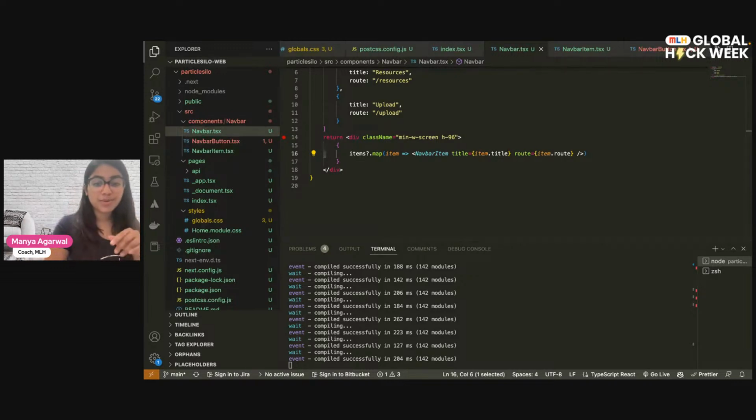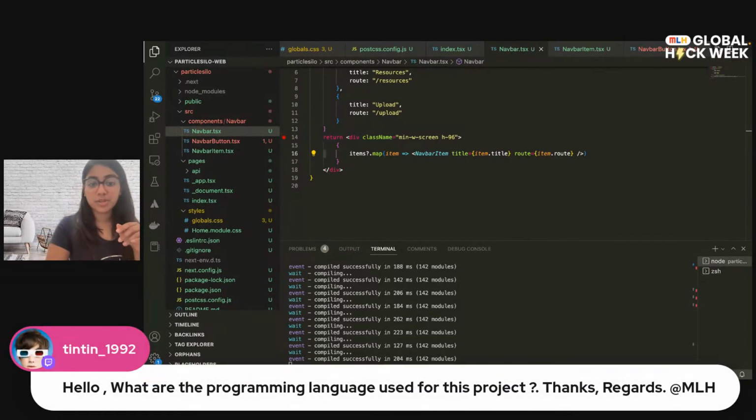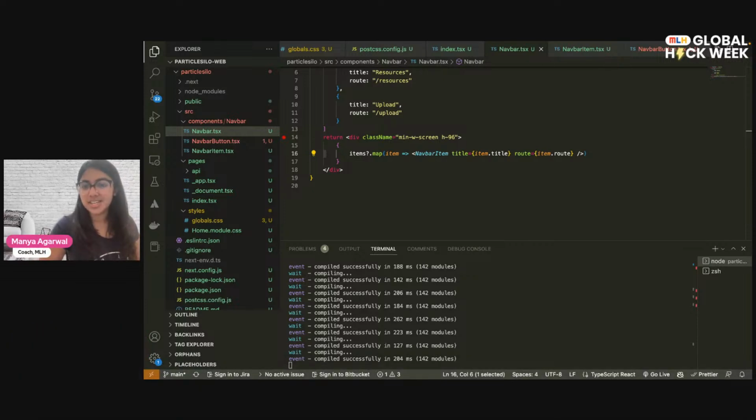Okay, I'm just checking comments right here. What are the programming languages used? We are using TypeScript, and the framework that we're using is Next.js, and TypeScript is basically just a typed version of JavaScript. So it's going to look very familiar, just you have to type it a bit more, so it's a little bit more strict.